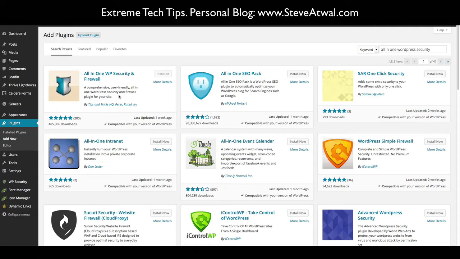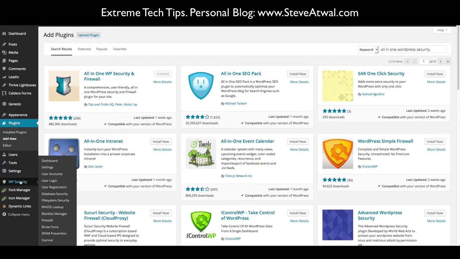Now this is a very comprehensive, user-friendly, all-in-one WordPress security and firewall plugin, as it says there in the description, and it is very secure. It's a very comprehensive and very, very good plugin. So if you want to secure your WordPress site, I highly recommend this plugin. Get it, install it, it's free.